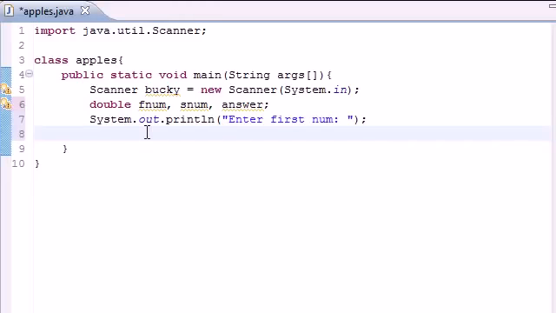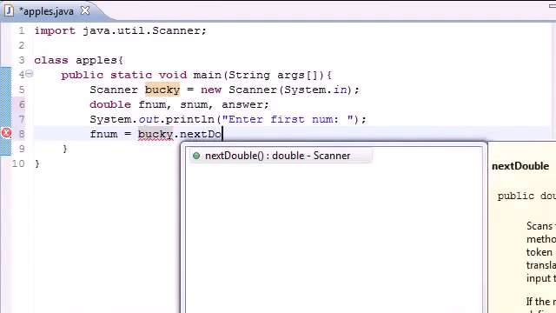Now what we want to do is have a way to enter a number and have it stored in fnum. So go ahead and put fnum equals Bucky, and remember this is our scanner variable, and write nextDouble.